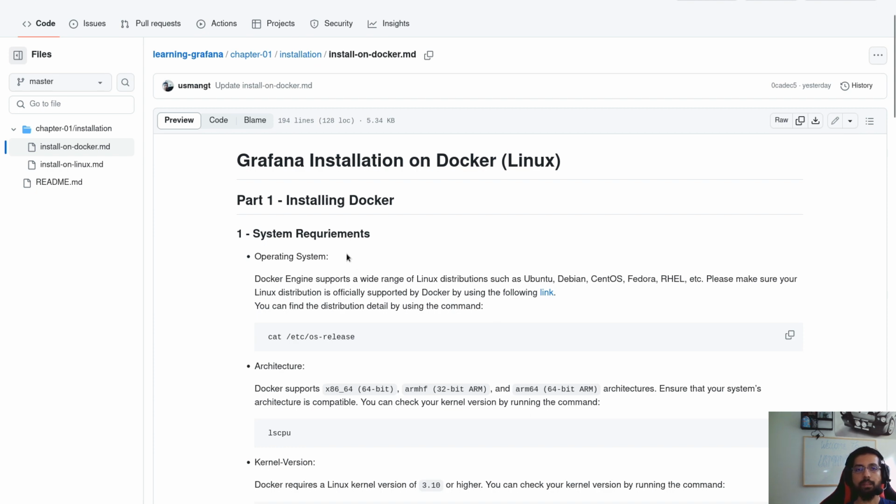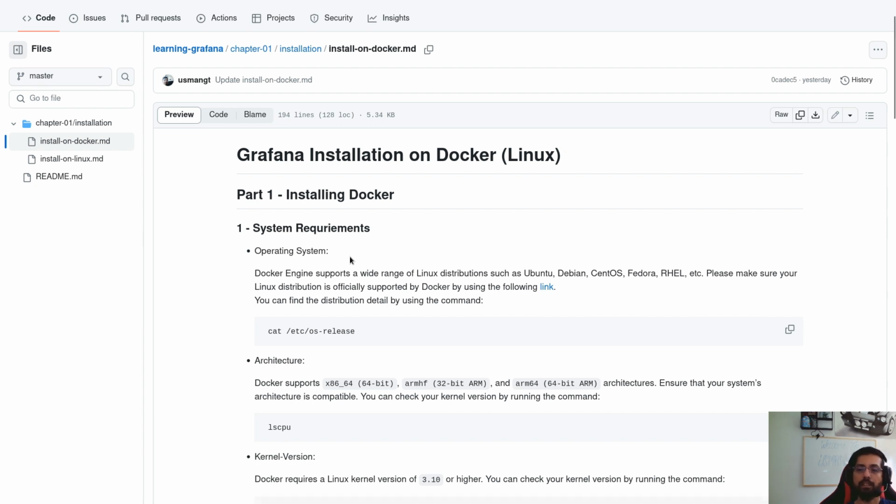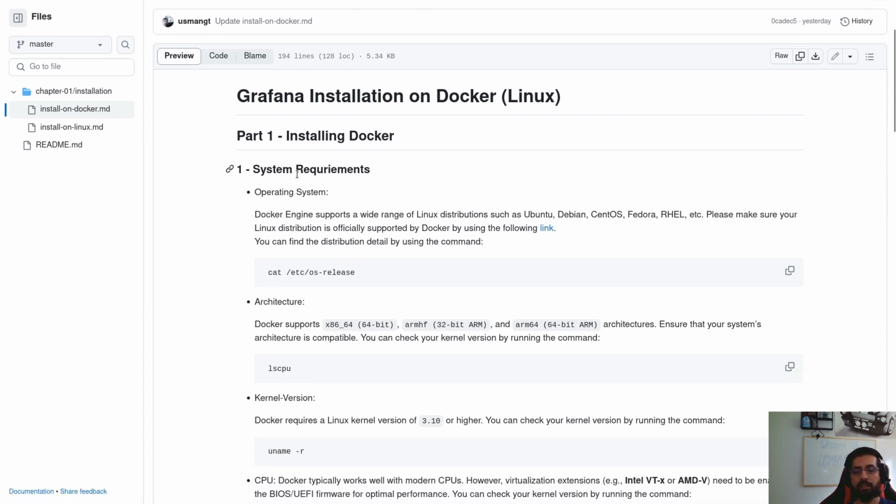So the first step is to install Docker, and this is part one. Part two will be using Grafana, but in this case, the initial part is to set up the Docker server. And now let's take a look at the system requirements.